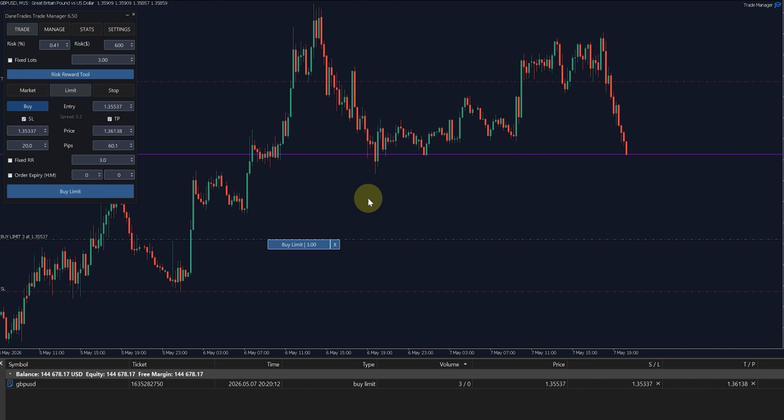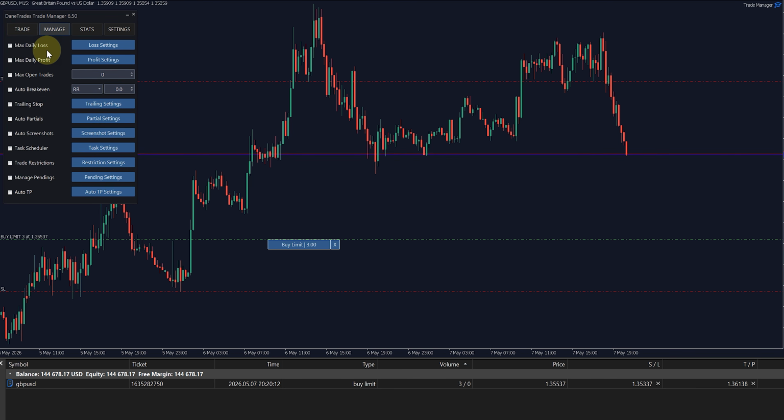Let's now move on to the Manage tab, and I'll show you all of the things that you can do inside of the Trade Manager. On the Manage tab, you have all of your managed settings. Before you can use any of these settings, you need to make sure that you tick the one that you want, and that will mean that it's been enabled. The first one is max daily loss, so let's go into the loss settings.